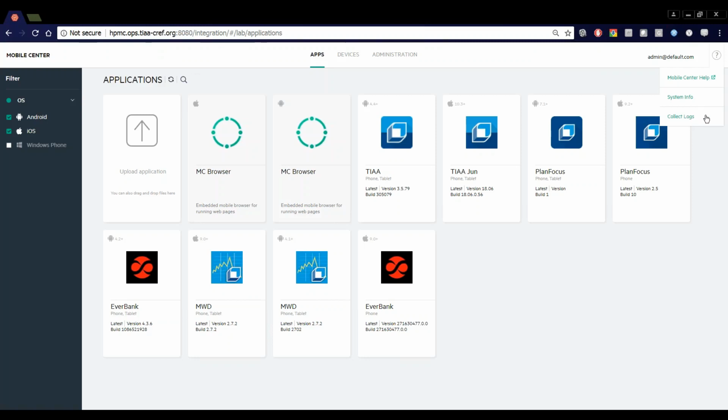Another thing is, if you are logged in as an administrator, you can collect the logs. For example, if you encounter a bug and you want to send the logs to Micro Focus, or to somebody else for review, you can collect them. You don't have to log into a different server, the connector server, or the actual Micro Focus Mobile Center server to collect the logs. One place you can collect all the logs: go to here to collect the logs.